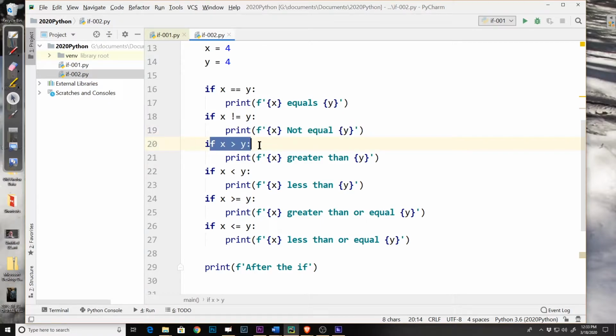Then I have x greater than y, x less than y, x greater than or equal to y, and x less than or equal to y, and the one print statement in each one. I'm going to start it with x and y both equal. Well, if that's the case, the x equal y should be true. The not equal should be false. The greater than and the less than should also be false. But the greater than or equal, because they are equal, should be true. And the less than or equal should also be true.